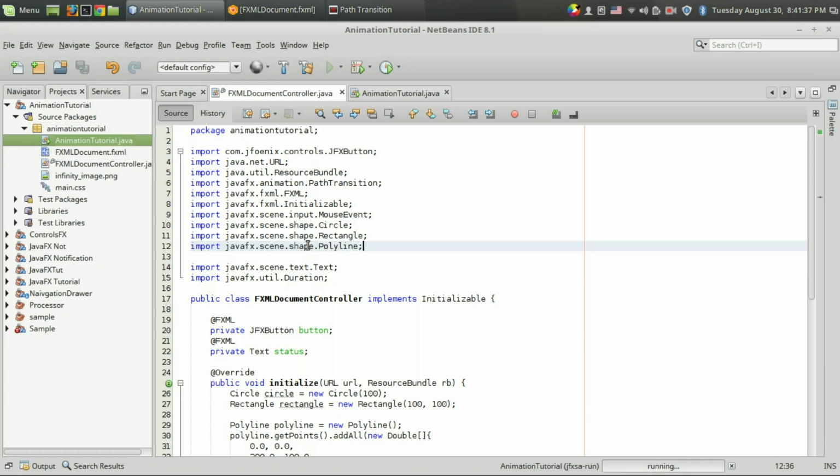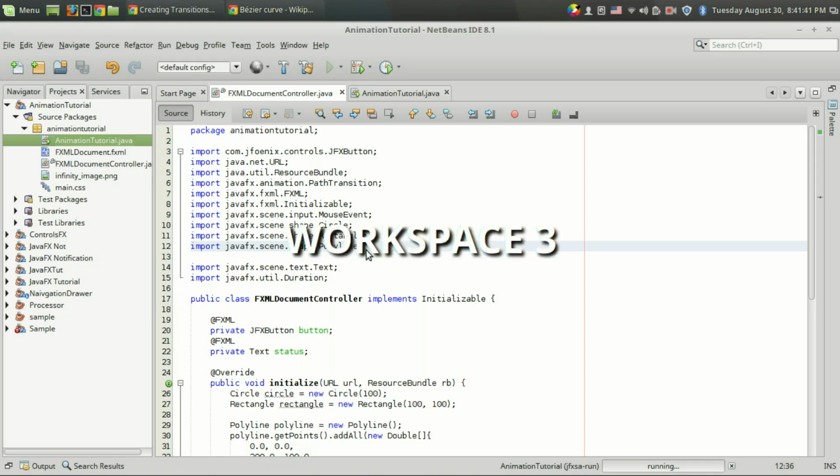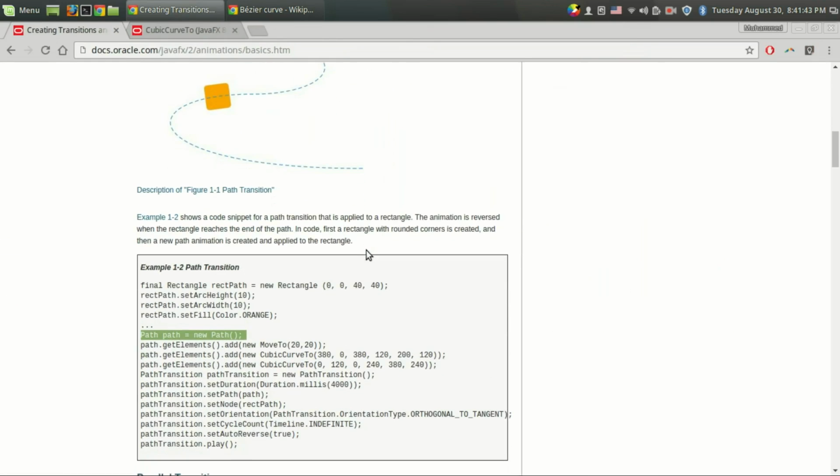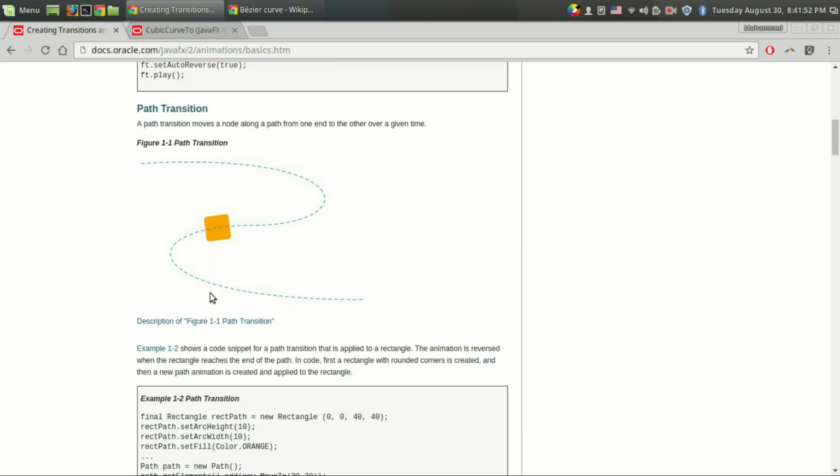So that's about the basics of the JavaFX shape package, and in the next video I will show you how to use the Path class from the JavaFX shape package to create some complex transition paths.